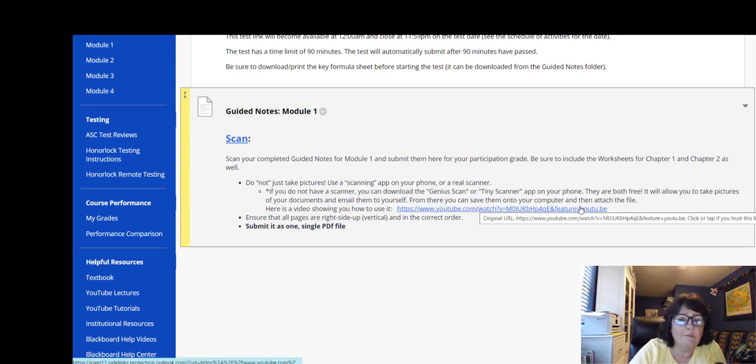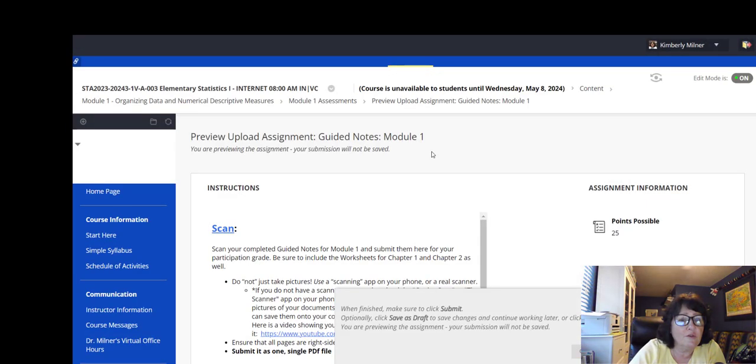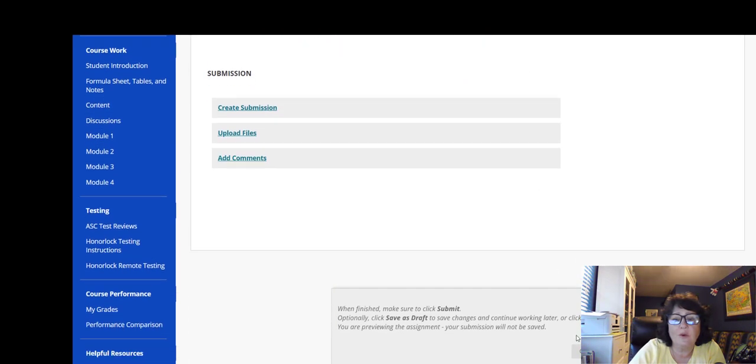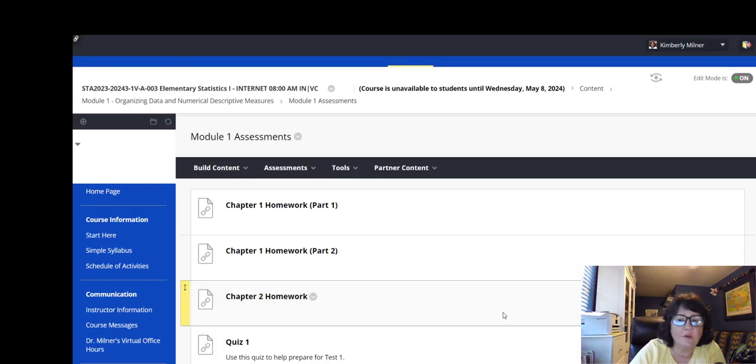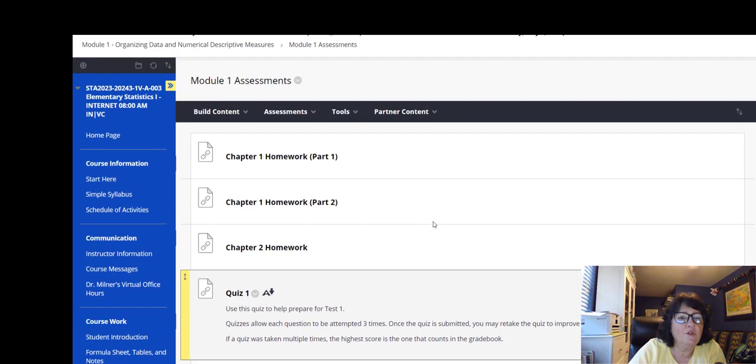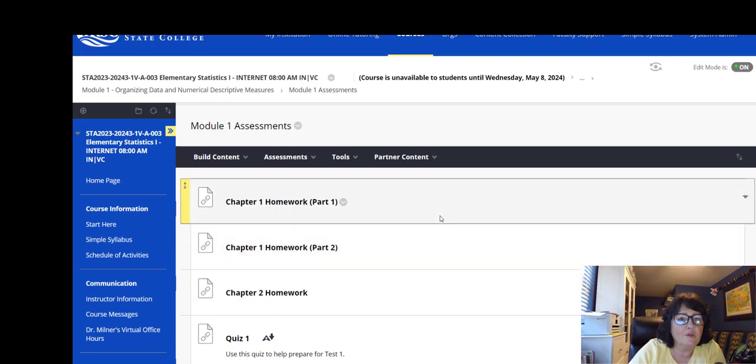Then you email it to yourself, go onto your computer and save it, and then go in here and click on Guided Notes Module 1. Now this Guided Notes Module 1 takes you into how to submit the file, create your submission, uploading the file, any comments you want to add. I'm going to cancel this because I don't want to do a submission. And that basically is what each of your assessments in your modules is going to look like.